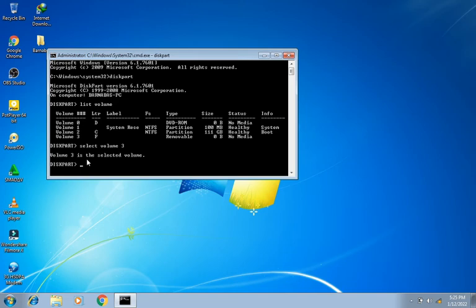The volume has been selected, then you type the format and you click enter. Okay, the volume will format now. I won't be formatting mine because there are still a lot of things inside.